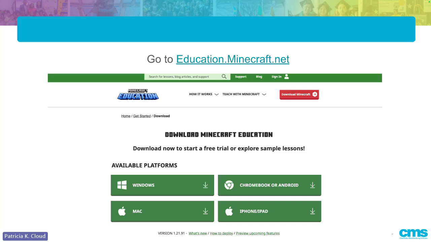But every student in the district still has access to Minecraft EDU and can use it at home on their own time. So what I would suggest is if you have a personal device, a Windows, a Mac, desktop or laptop, iPhone, iPad, you can download Minecraft EDU onto those devices, and then your student will log in with their CMS credentials and then be able to utilize Minecraft at home.